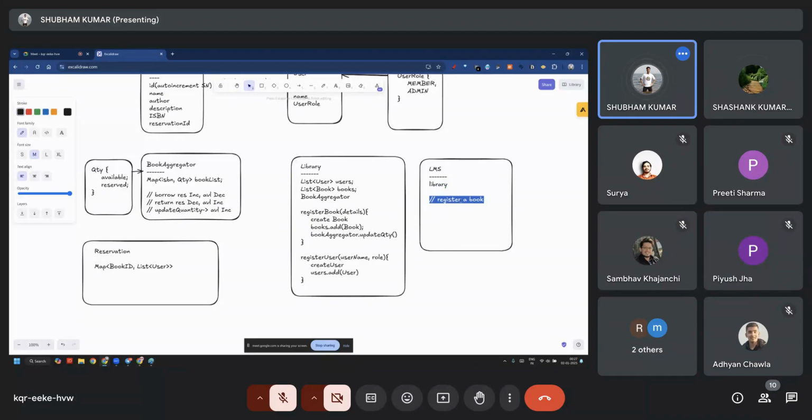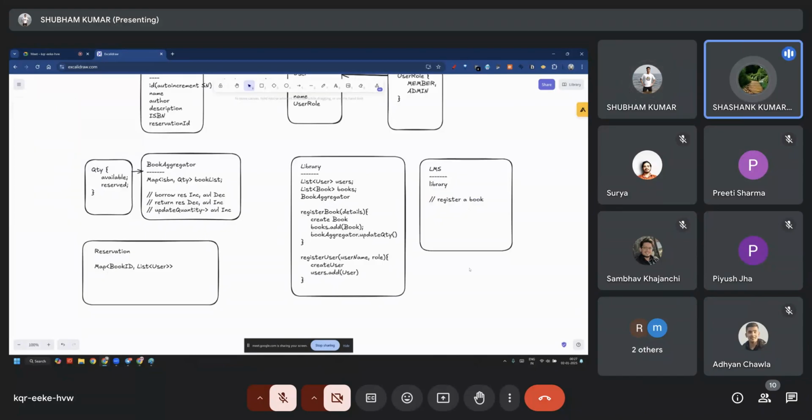So in each API, we can add logging. So what's happening, what's not happening, how many register calls there are. In the user API also.